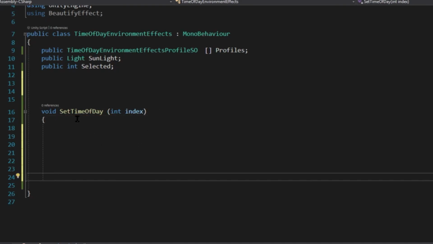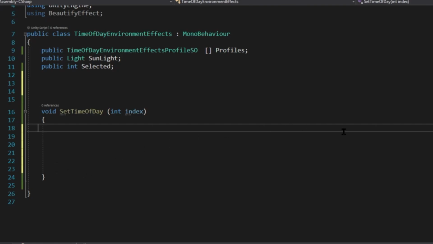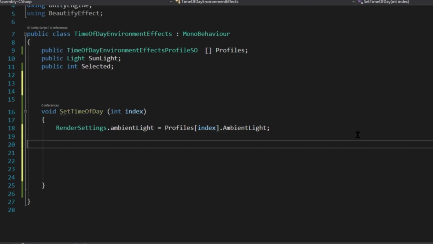So I'll make a method to set the time of day. The first thing we can do is set the ambient light to whatever's in the template, and we can do that with just one simple line of code. It's in the render settings, and we'll just take our profile and hit whatever's in there.